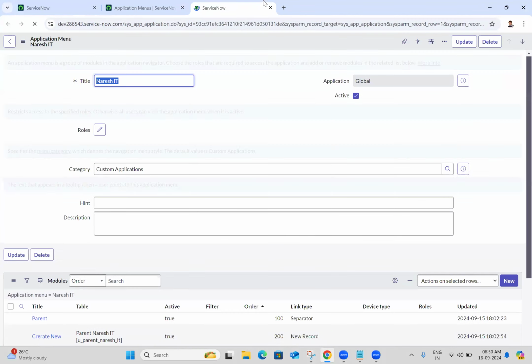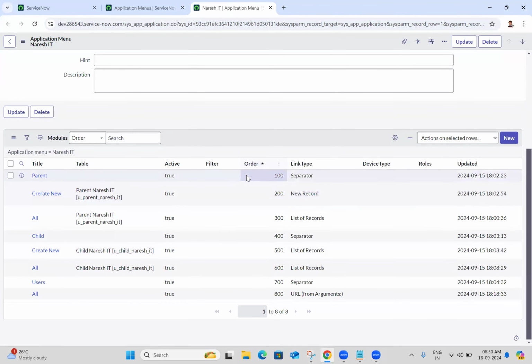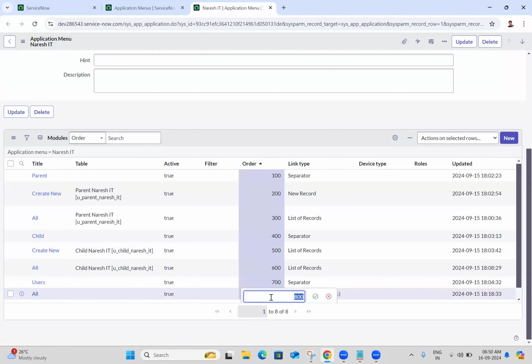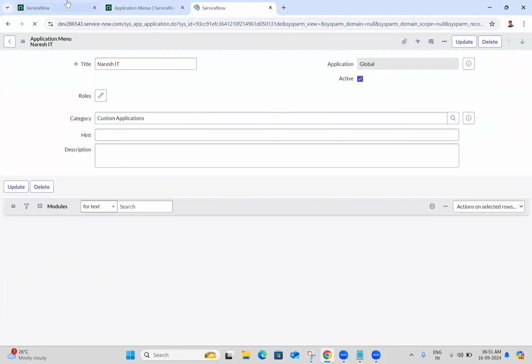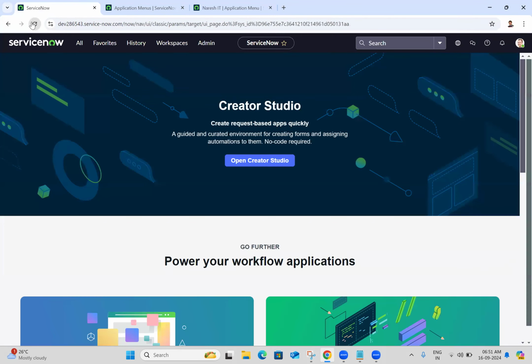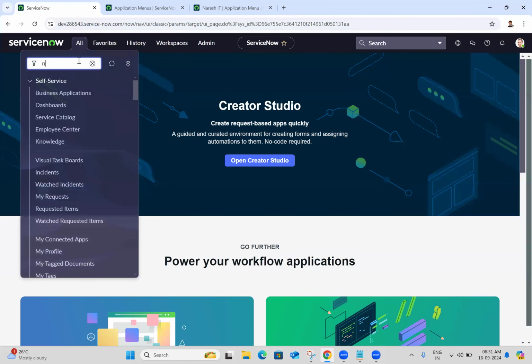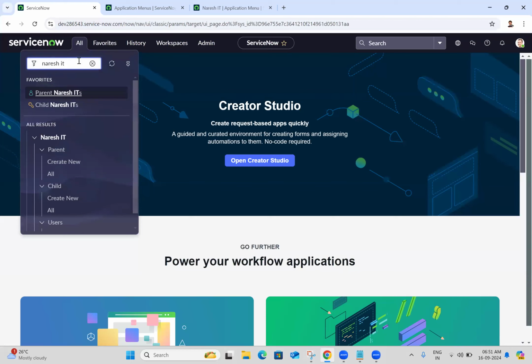So I'm opening this Naresh application. Here you can see I'm just removing the order. We don't know how it will display. You can see I'm just removing the order. Save. Now you can come and refresh here. Now you can see how that Naresh IT will appear. You can see how it is appearing.